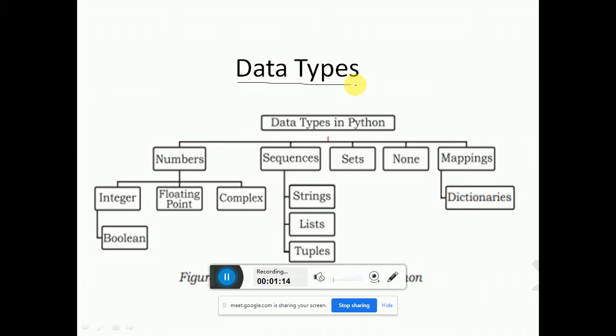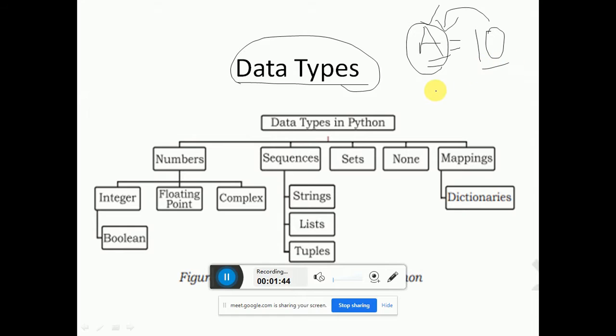So data type is known as the type of data which you will be using in the program. For example, if you write a is equal to 10, we have assigned this value 10 to a. That means this data type has now become integer data type.